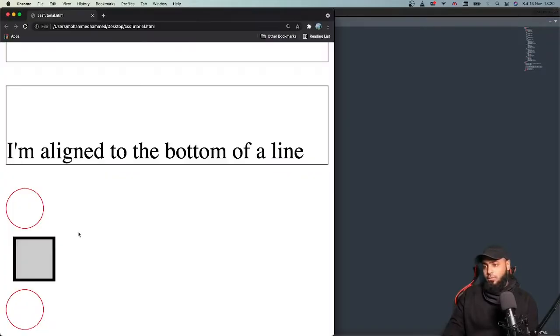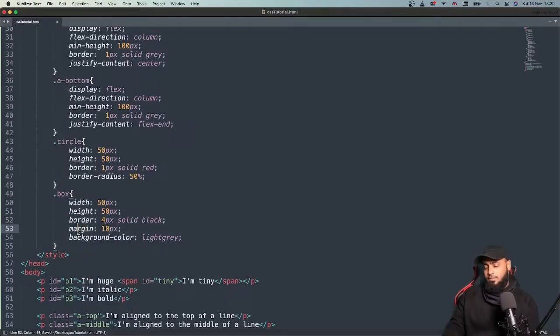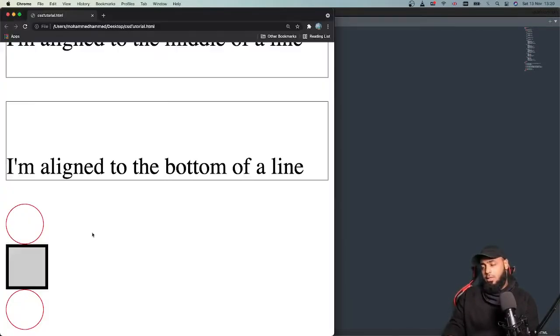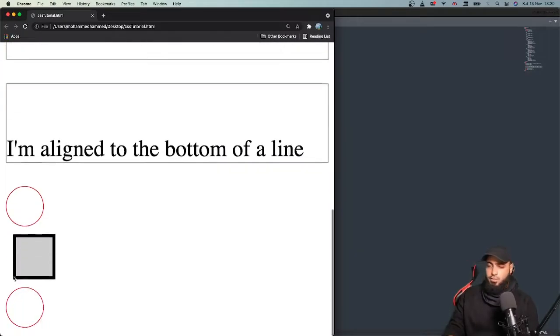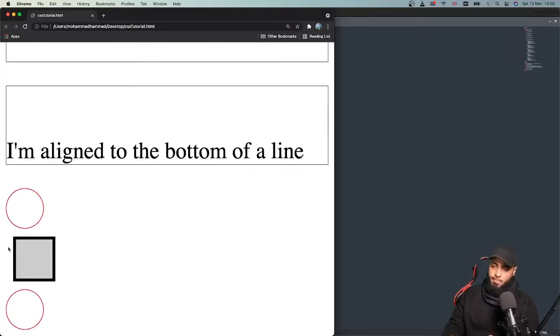If I was to remove the margin, so margin is basically the space between the outside of the shape and the corners of the page. So if I was to give it a margin 10 and then refresh, you'll see it moved 10 pixels away from the side of the page.